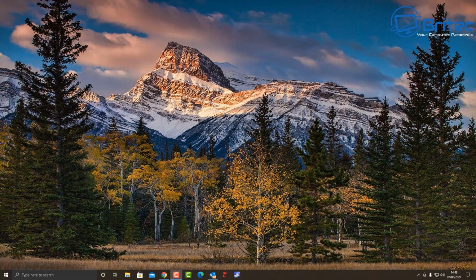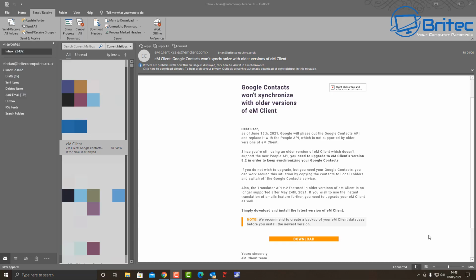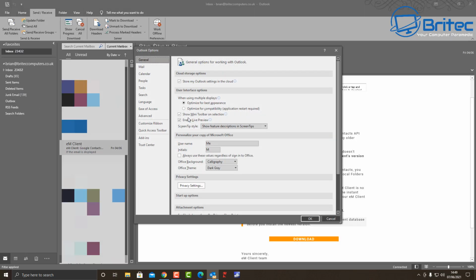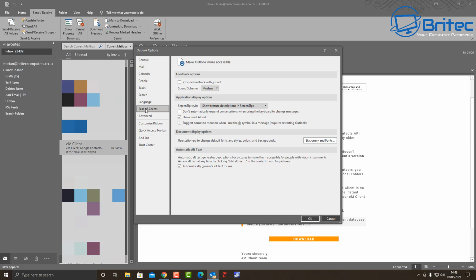Now, we're going to be on a Windows 10 based system here, but I've got my Outlook client open here. And what I'm going to do is just make sure we have the feature turned on. So go to File, then come down to Options at the bottom left-hand corner here, open this up, and you should see the Options pane open up here. We're going to go for Ease of Access here, open this up, and just make sure Show Read Aloud is checkmarked here. It should be turned on, but just make sure it's checkmarked.